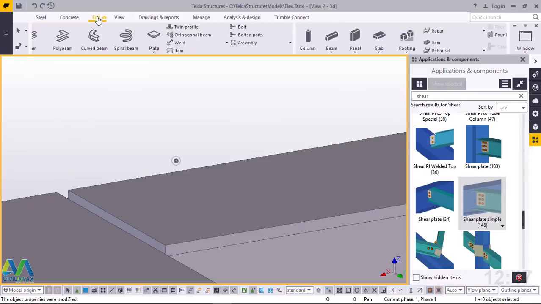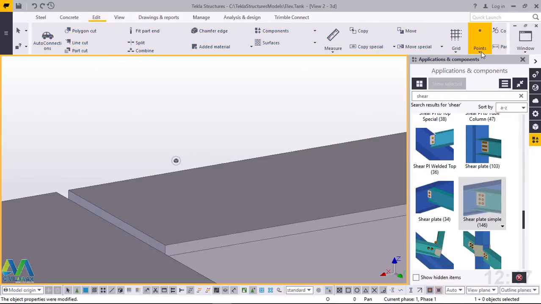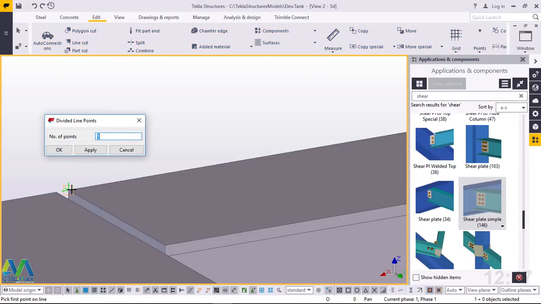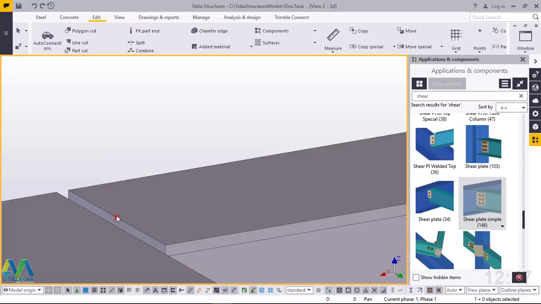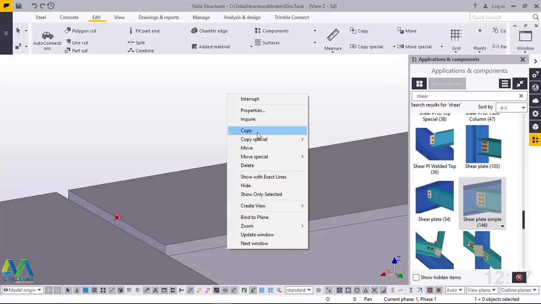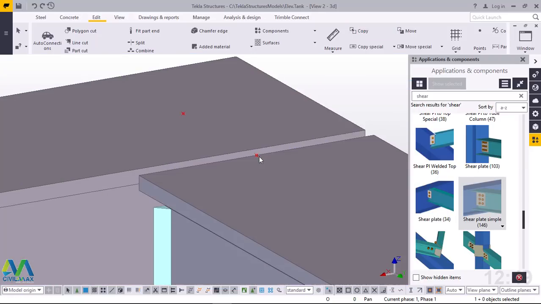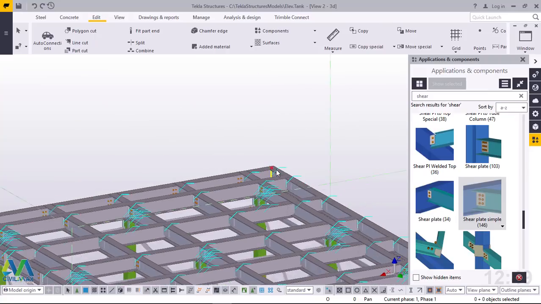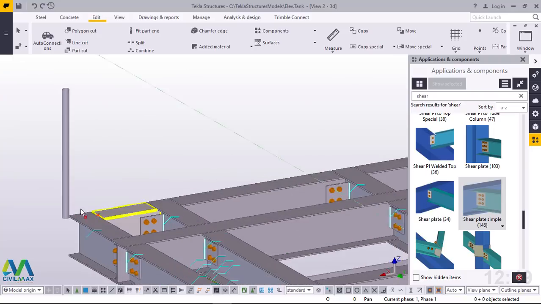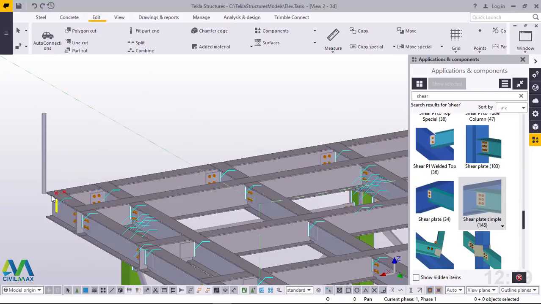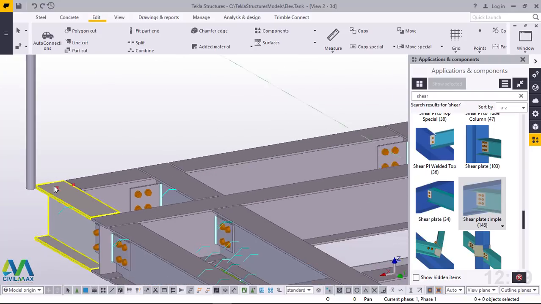I'll come right here at edit and come to points here. Click on that. I'll snap on that spot and snap on this spot. Right click and click interrupt and click OK. I'll select the point and come right there. I'll delete this spot, that point. Now we have our points marked, and the next point we want is the midpoint between these 2 points.